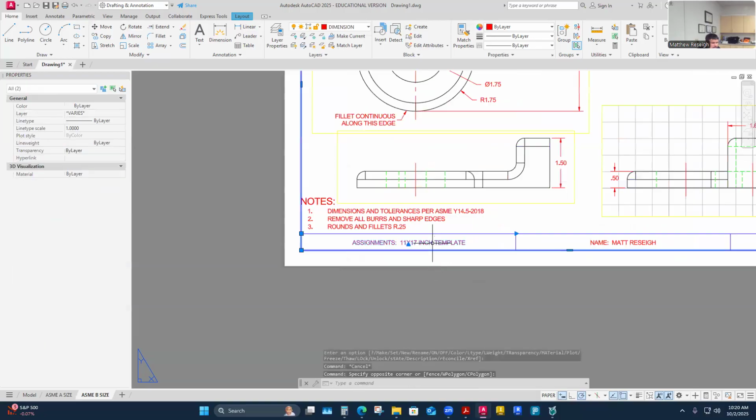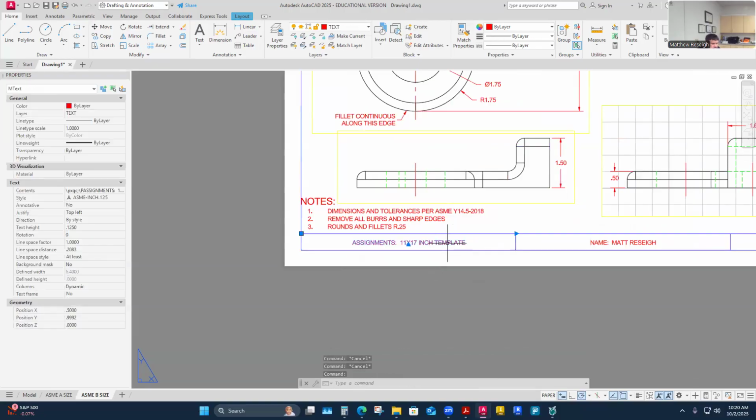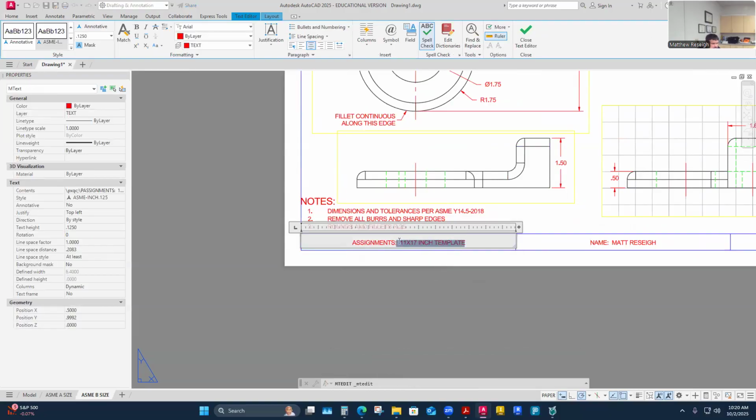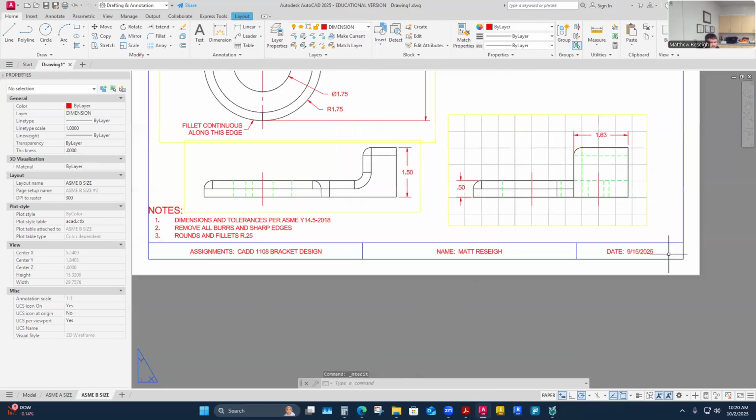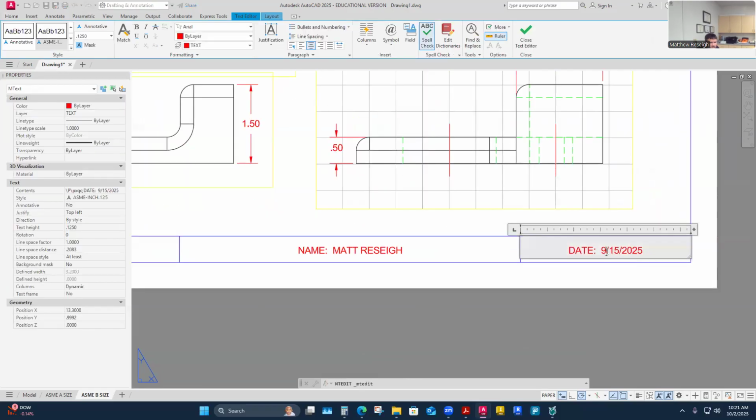I know one thing I've got to do is change the name here. CAD 1108 bracket design. Today's date. To change this, the 10th month, right? Already the second day.